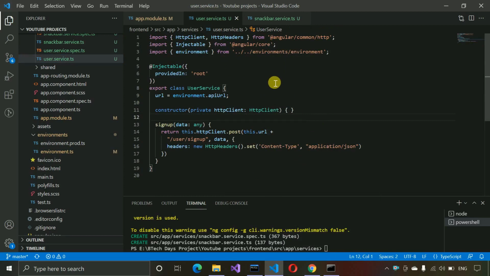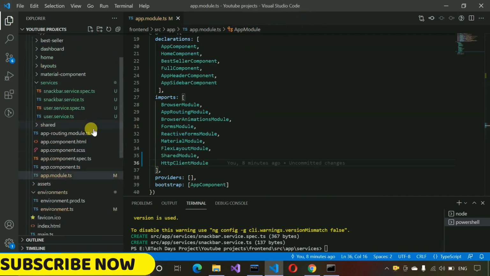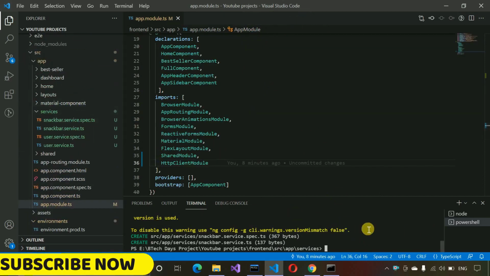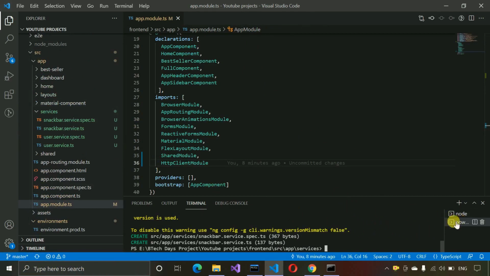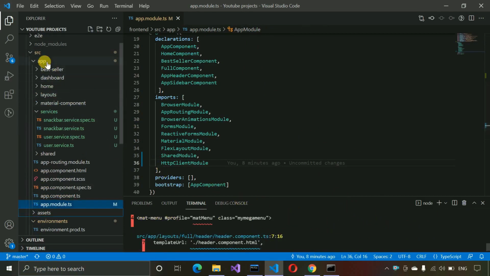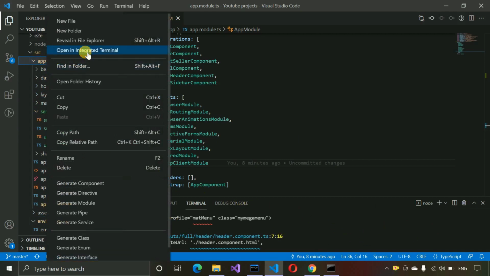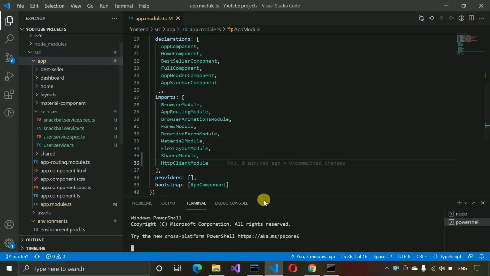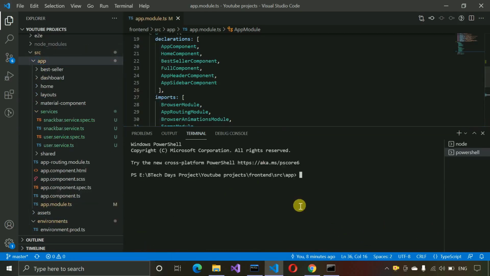So right now, till now, we created two services. One is for user, one is for snack bar. Let me close both of them, and now we have to open the terminal. Let me also close this one, and in the app folder, right click on this, open terminal. Inside the app folder, we have to write ng generate component. This time we want to create a sign up page actually. So write that and press enter.